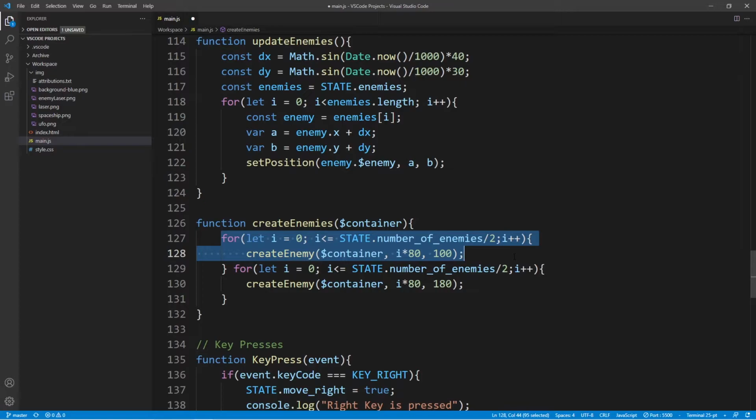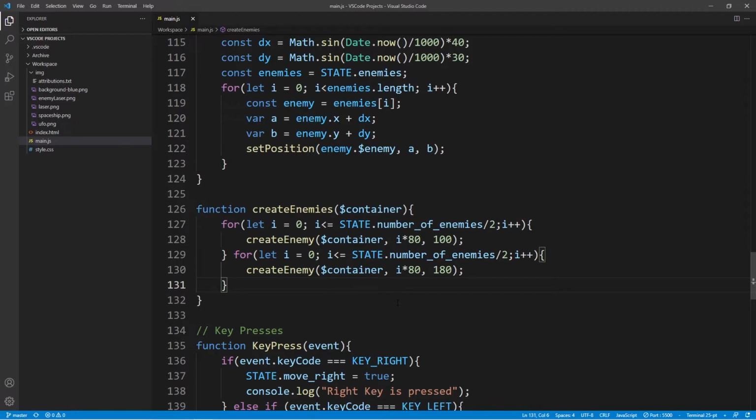And remember how these two arguments over here in the createEnemy function are the x and the y coordinates. You can see that the value over here in the second row is a bit larger than it is over here in the first row, and that is because we want the second row of enemies to appear below the first row. So the difference between these two values over here gives us the offset between the 2 rows of enemies. All right, so we've created all the functions that we need.